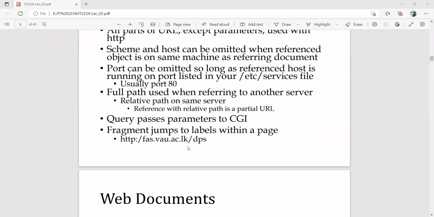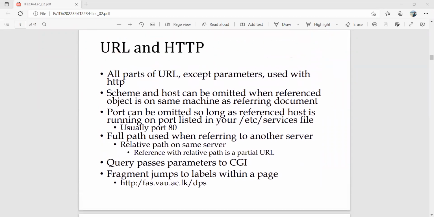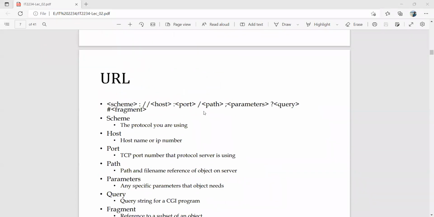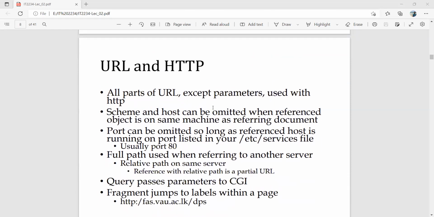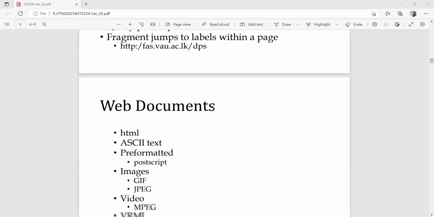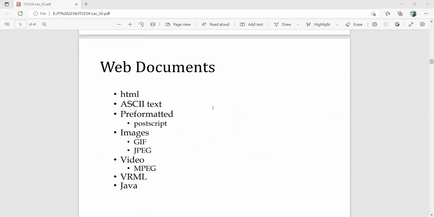Then this is the domain name of the faculty websites, right? This is the requesting web page of the Department of Physical Science, and the path, DPS, the path, right? /DPS. Okay. So what are the contents inside the websites or web documents?